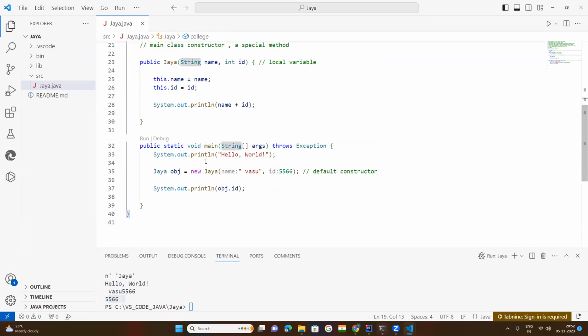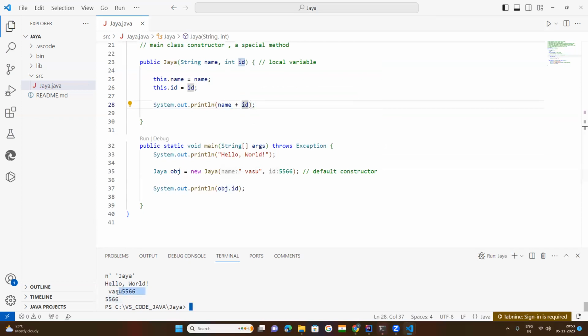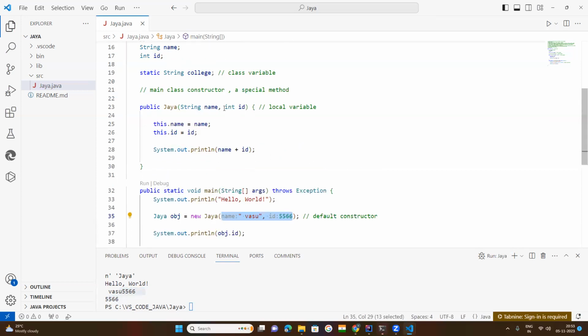Now see, I have called that ID instance variable with the object. I told you that an instance variable is accessed with the object name. Here in this constructor, I put name plus ID. Whenever I pass the arguments here, for example Vasu, these are parameters, which are nothing but variables. Once you pass the values, they are called arguments. Whenever a method is called, what you pass are the arguments. Now these arguments will be passed to your local variables: for name, Vasu, and for ID, 5566.